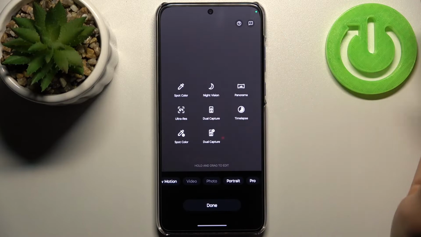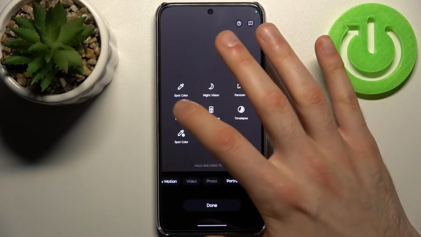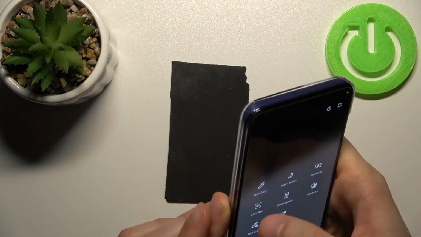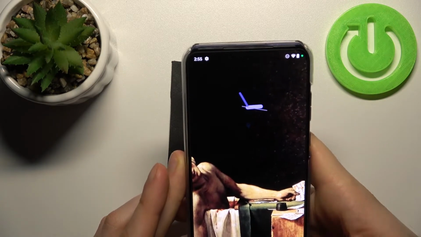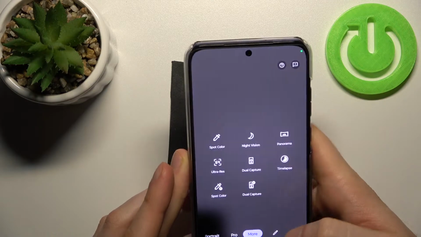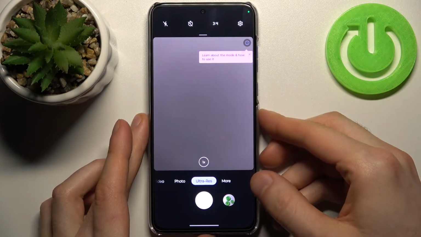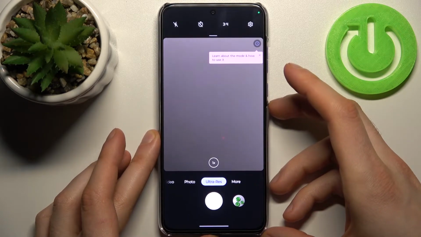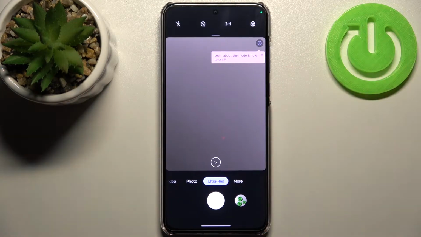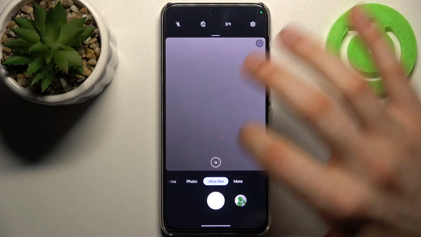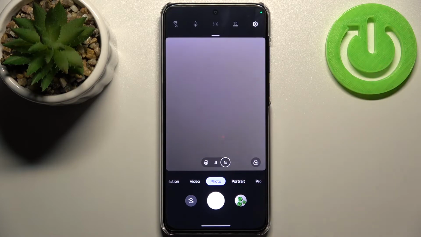Select ultra res, and now you can take photos in ultra high resolution in 64 megapixels. So yeah, that's how you can switch photo resolution on this device.